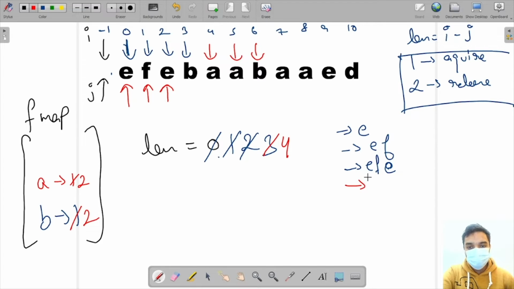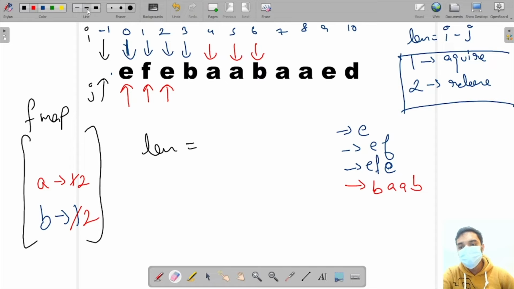We don't have to return this substring, we just have to return the count, the maximum length. I'm just telling you that these were the substrings when we updated our length. So now it's B. Now my length is 4, so I'm just going to write here 4. I am just going to erase this also. This was 2 and this was also 2.